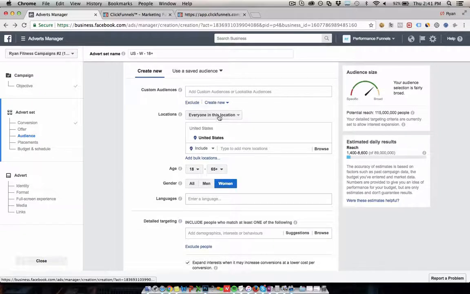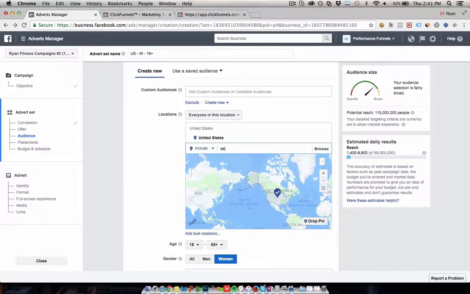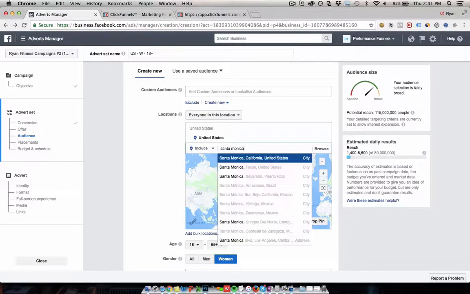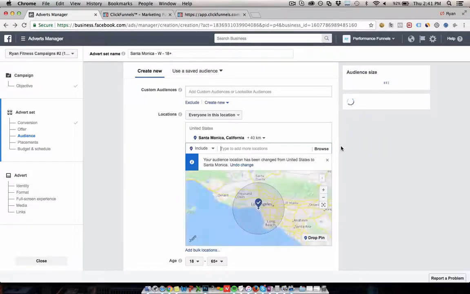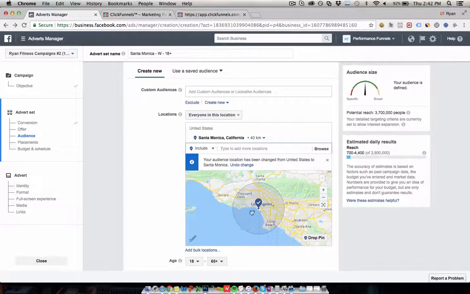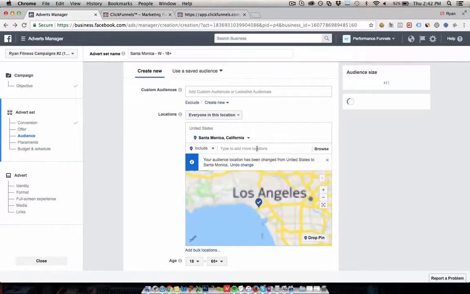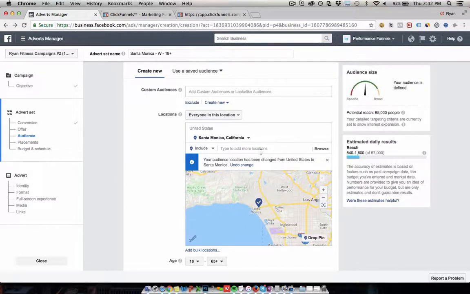So we're going to choose your city. I am currently in Santa Monica, so we are going to advertise here. Facebook will by default add a 40-kilometer radius around the location you set, so you do not want to do that. No one is going to travel 40 kilometers to go to a yoga class. So I like to set current city only, and then we're only advertising to people in Santa Monica.